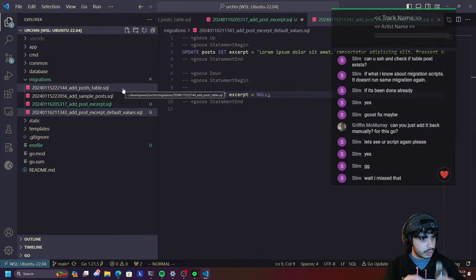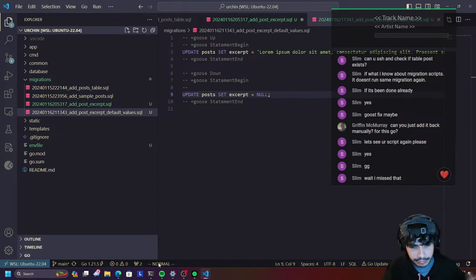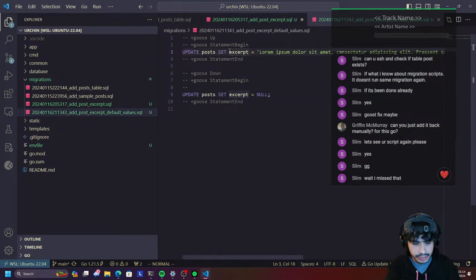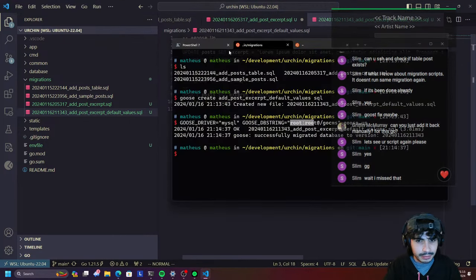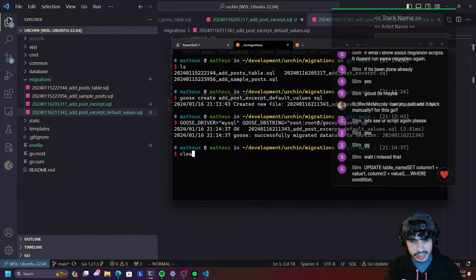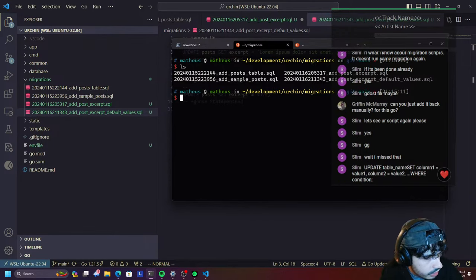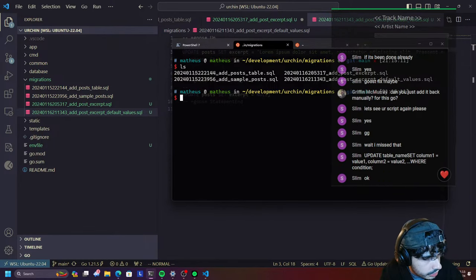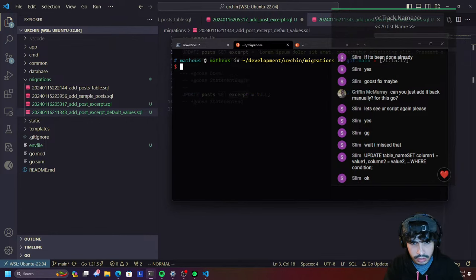Happy now. No, I think I figured it out, dude. It's fine. I was just asking if this is the right syntax to add the same value to all the rows, but it seems to be right. So now, with all these migrations, we can build the database from the bottom up, right? So it's easier to distribute this. Update table name, set column one, where condition. Okay, cool, yeah. Cheers, Lim.